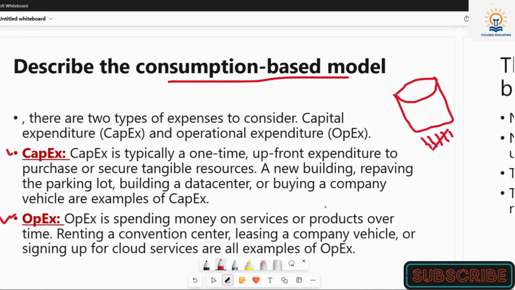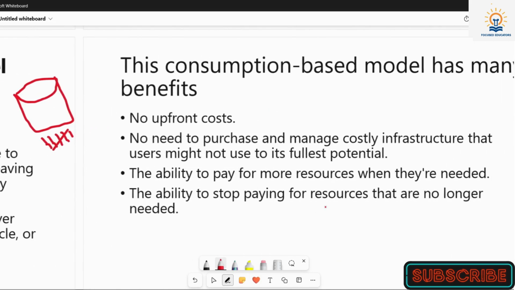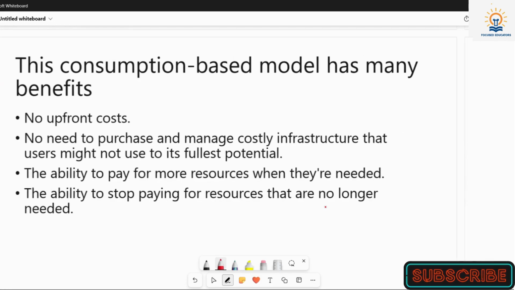So let us see what the benefits of this are. The benefits of the consumption model are no upfront cost. We are now seeing it from the cloud lens. Azure will bear all the cost for the capex, right? For setting up the data center and all the physical environment. So we do not need to worry about the upfront cost.